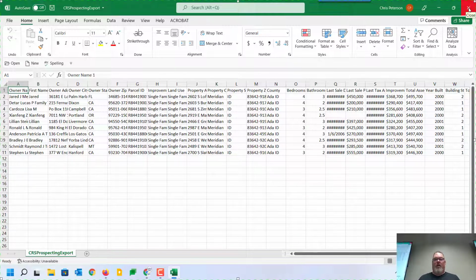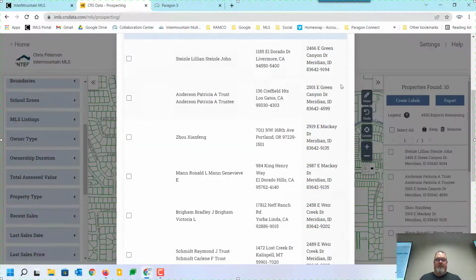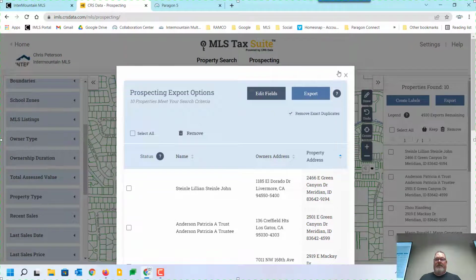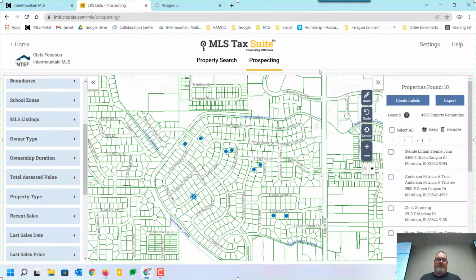So if you wanted to export all the homes in a subdivision, and then you were going to prospect to those owners, maybe they're not aware of what the market's doing in their area, you could easily get that data out of CRS. And so that is the prospecting.